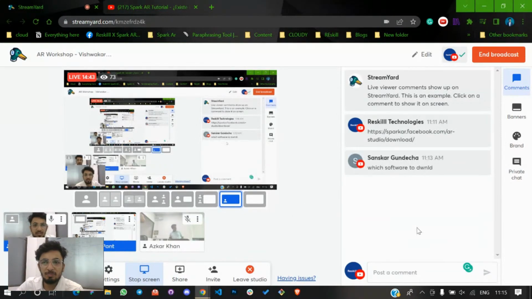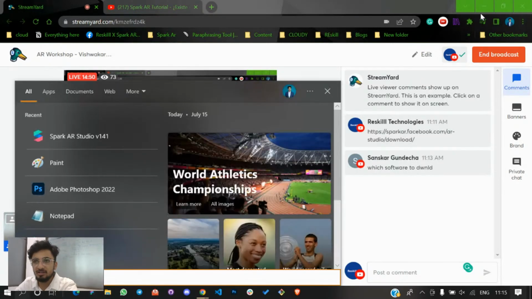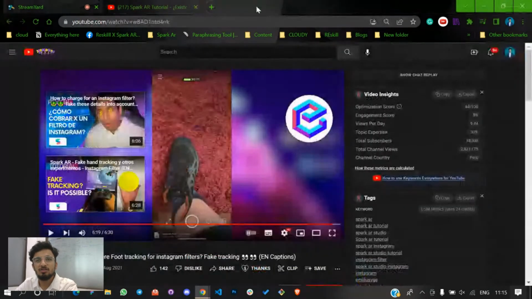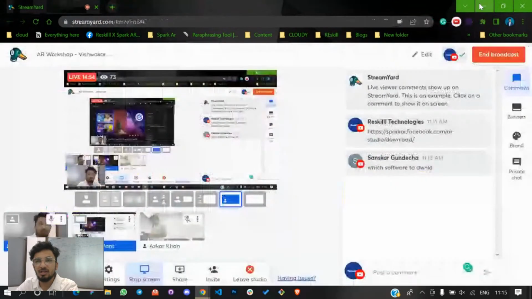Now, after downloading Spark, you have to install it. After installing it, what you have to do is just open Spark Studio. How does Spark Studio look? It is something like this.